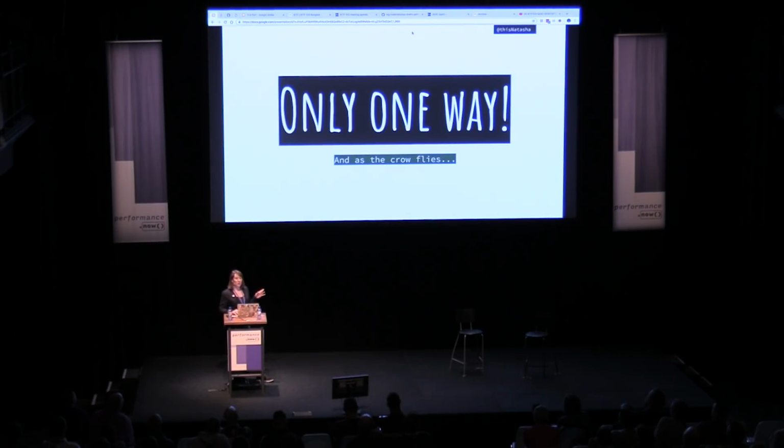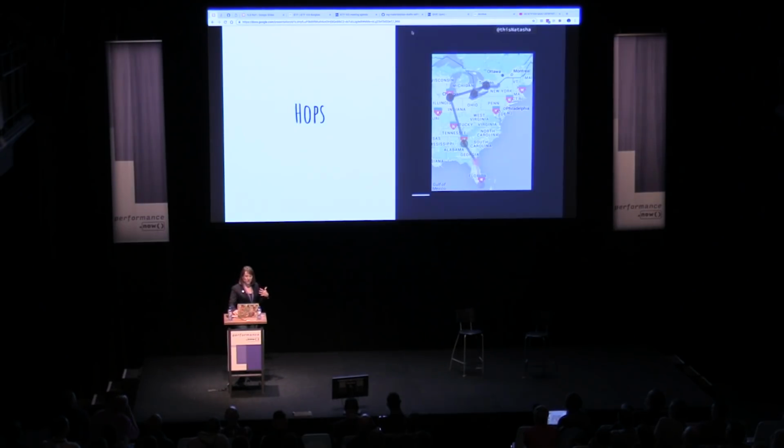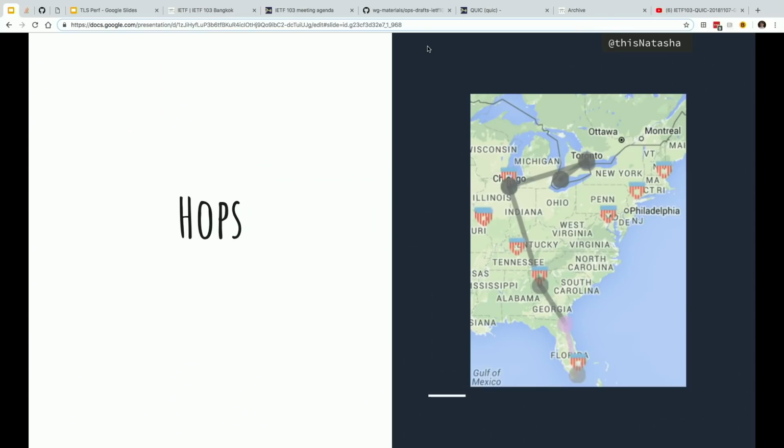This is also only one way. So if you're making a request and a response, obviously that's going to be more like 20 milliseconds. And also the internet doesn't really work as the crow flies. This screenshot comes from a website that was trying to advertise some of the pervasive monitoring that was going on in the US. It was trying to show how many pervasive monitoring spots you were hitting if you were sending some data from somewhere in Florida to somewhere just inside the Canadian border. But it gives a good indication of these kind of routes that you can take through the internet.